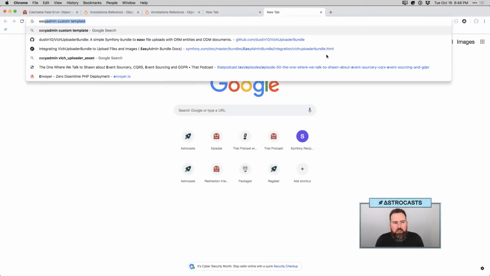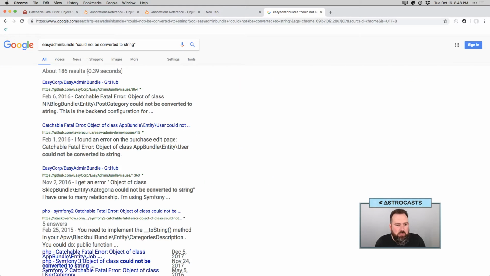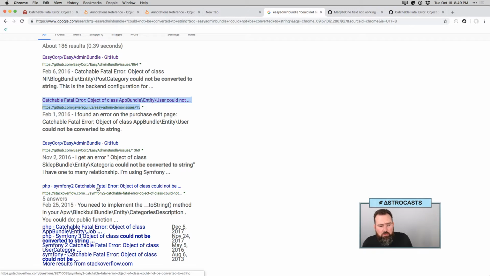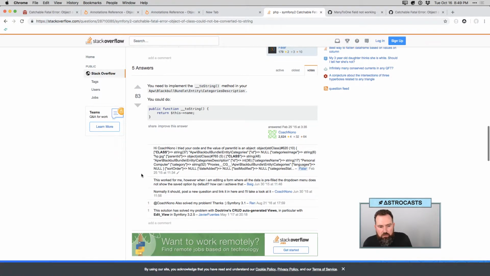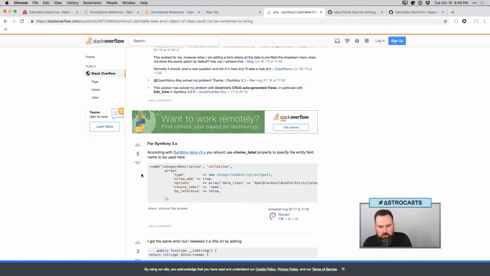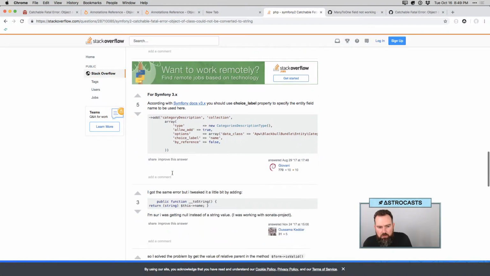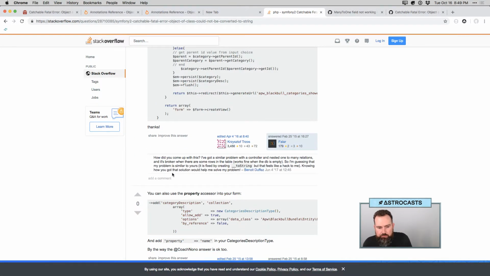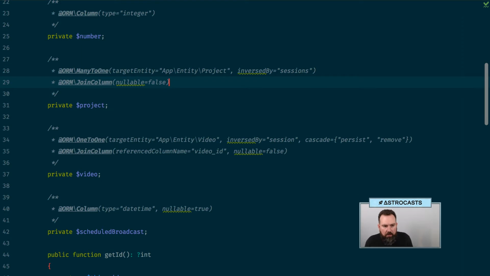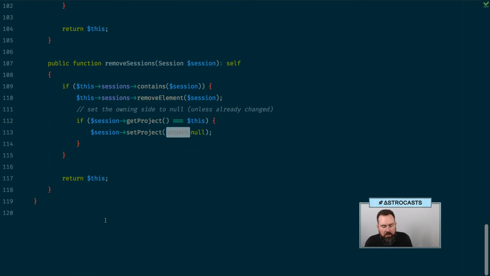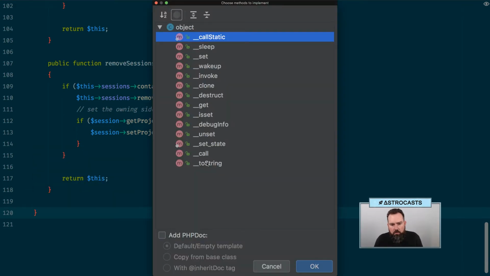Let's look for this. EasyAdminBundle. Let's see. Might just be that we have to specify toString, which I guess. Method in your, according to Symfony, you should use choice label property to specify the entity field. All right, so this is where the automagic stuff starts to fall down, I guess. So the easiest thing to do is just to implement toString. Probably going to have to do the same thing with video as well. So we'll do, well, let's do toString.